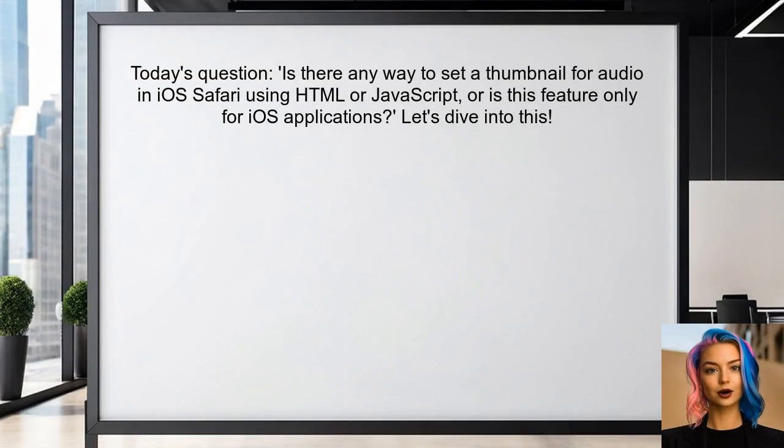Here's the specific question we're addressing today. One user asked, is there any way to set a thumbnail for audio in iOS Safari using HTML or JavaScript, or is this feature only available for iOS applications? Sound familiar? Let's dive into this.